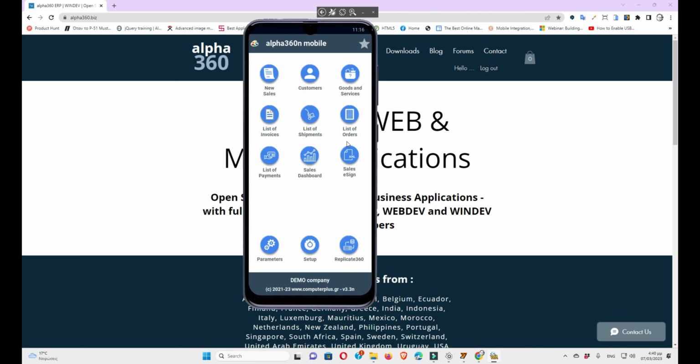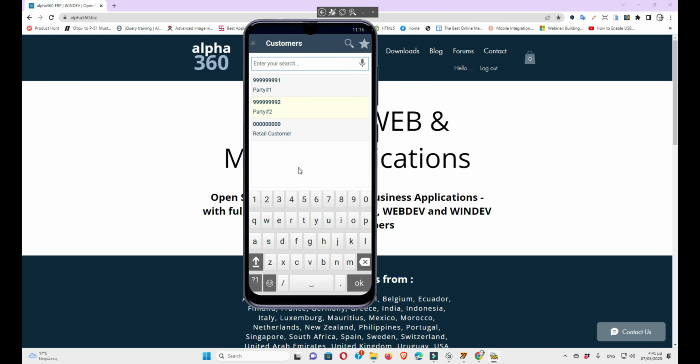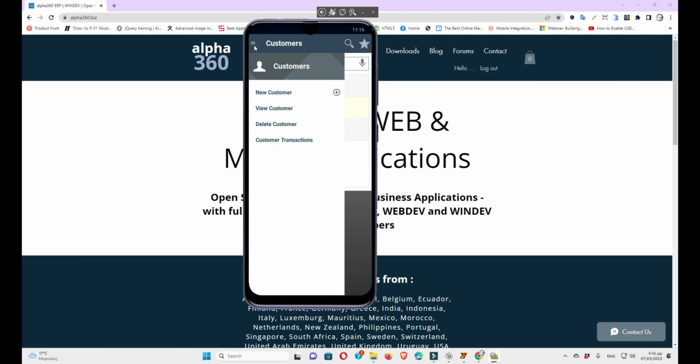Here is the main menu of the mobile application. All these buttons show the alpha360N mobile modules. Let's take a quick look at customers. This is a customer list. We can search for it. Search for a customer. We can add a new customer. We can view a customer. We can delete a customer and print customer transactions.